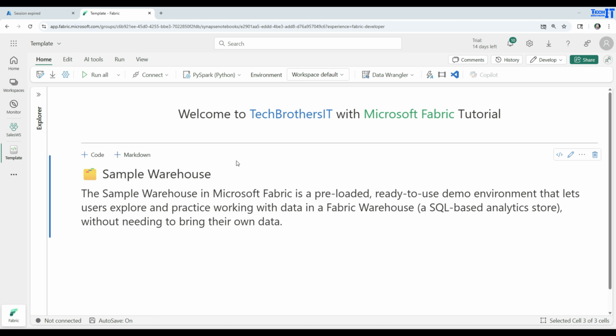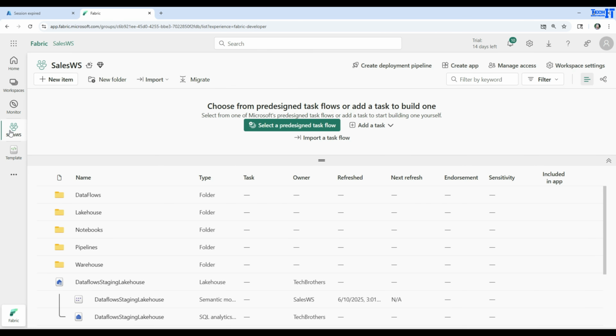Often we get into the need where we need a quick database or warehouse where we want to take a look at the dimension table and fact table. Maybe we want to perform a demo, or maybe we just want to use it for the learning process. So here is the sample warehouse item that's available in Microsoft Fabric. That's a preloaded, ready-to-use demo environment that lets users explore and practice working with data in a Fabric warehouse, a SQL-based analytics store, without needing to bring their own data. This is really helpful, and I have often used this one for my learning as well.